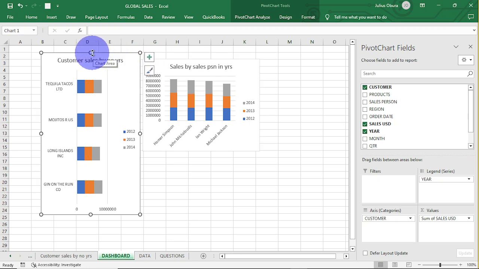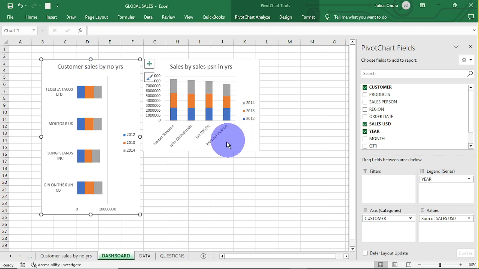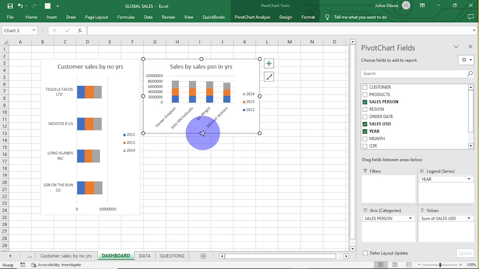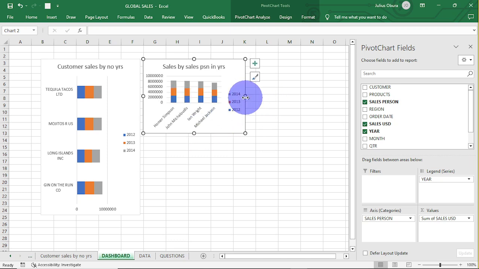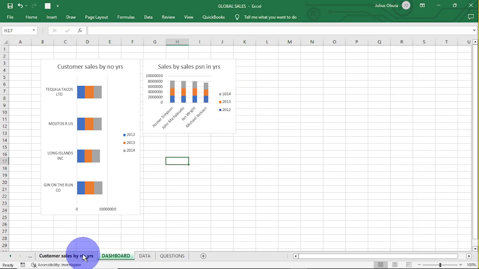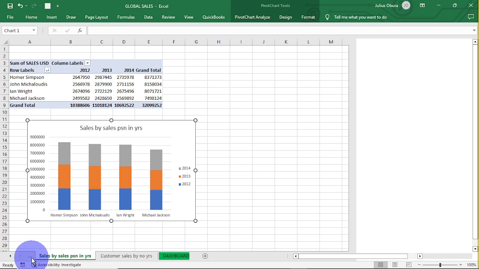I'm going to align these ones well. Remember, I need to fit all my pivot charts here. So I'm going to make sure that I align it in a way that all my pivot charts will be fitted here. Right. So I'm going to bring the next one.